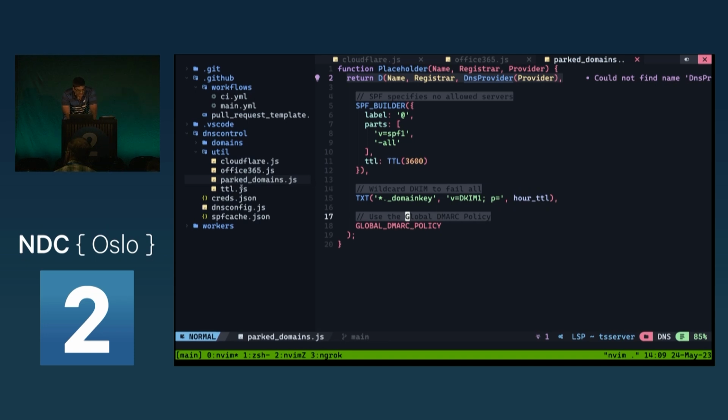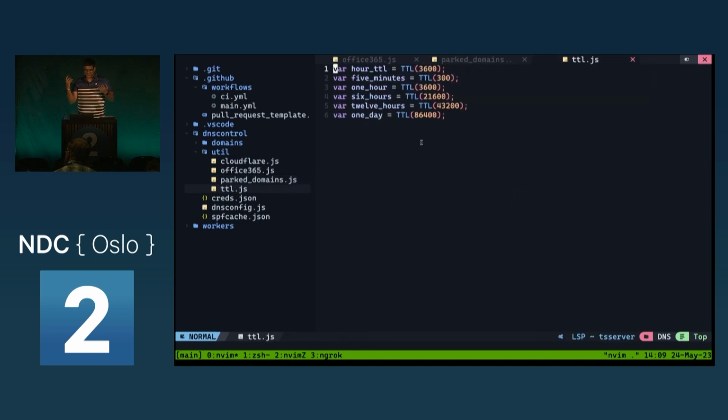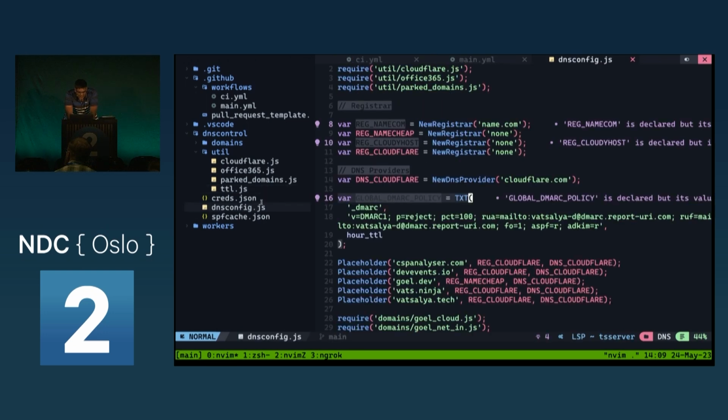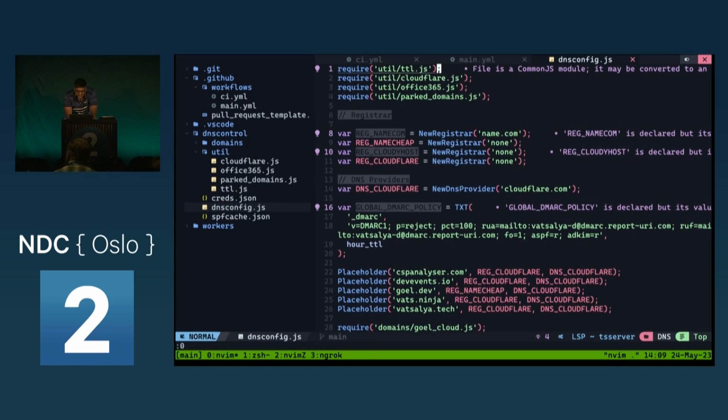And then finally, TTLs, which is just a good habit to have. It makes it easy to remember what an hour is, what a minute is, what one hour, one day is, and so forth. And my main file basically loads these util files and then goes one by one, defining my registrars, my providers.